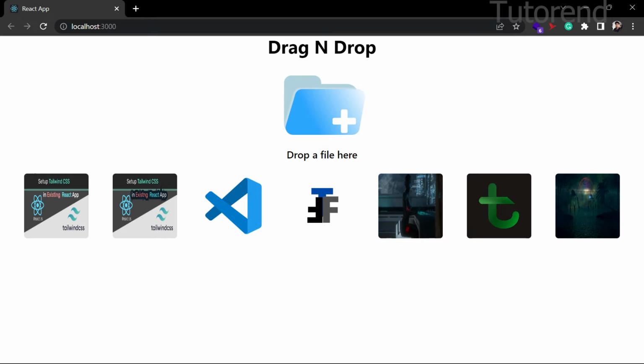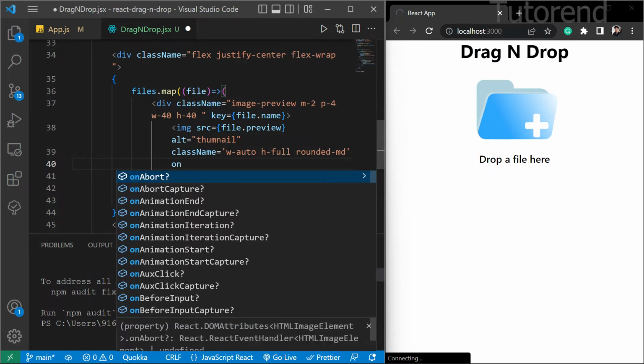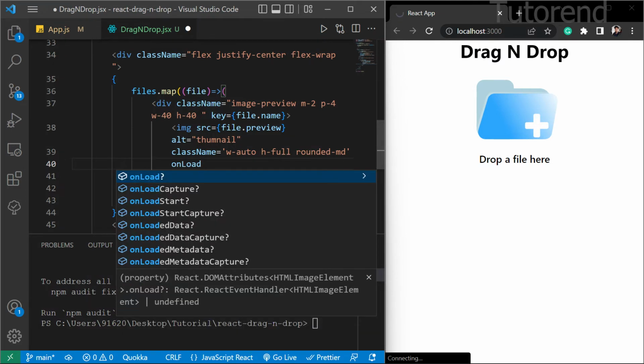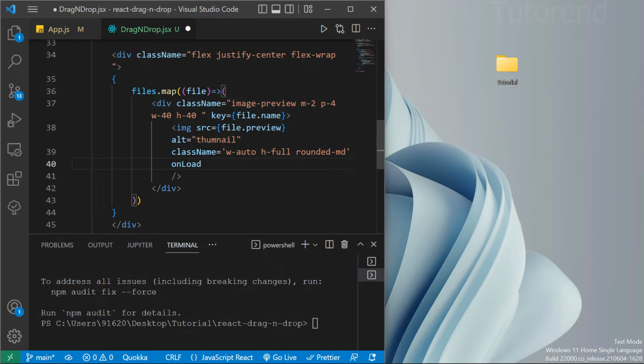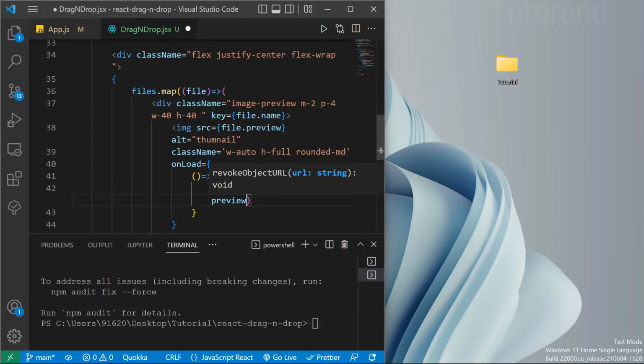So now let's move on and revoke or remove all those URL links from our objects or array so that it prevents memory leaks. And after the image is loaded or unloaded, let's revoke each URL or each preview URL from the object. And as of now everything is working fine.